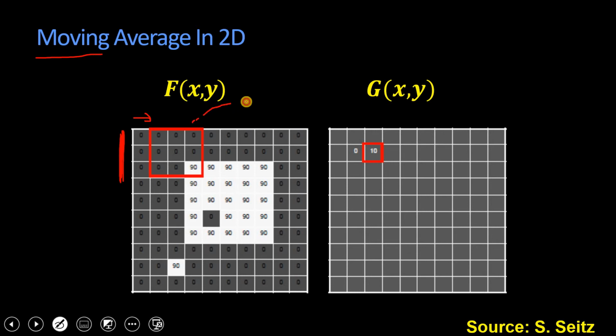So when we moved over here, in this 3 by 3 window there is one value of 90. Of the 9 overall values, 8 of them are 0 and 1 of them is 90. So I will have lots of zeros plus 90, and I will divide it by the number of pixels, which is 9, because we are using the uniform moving average. All weights are the same. So 90 over 9 gives me 10. That's why we see the 10 over here.